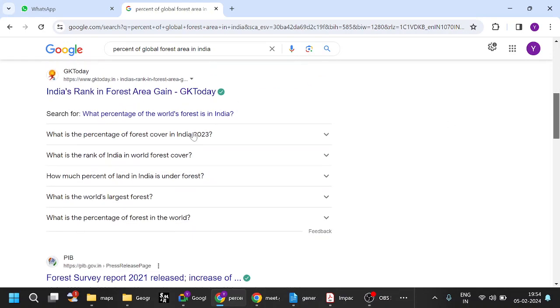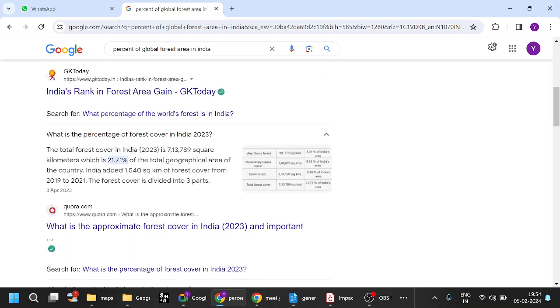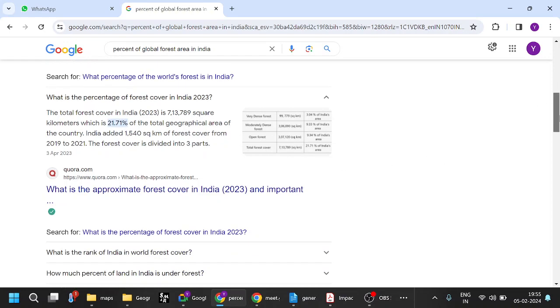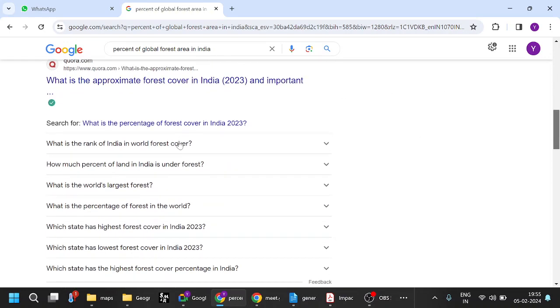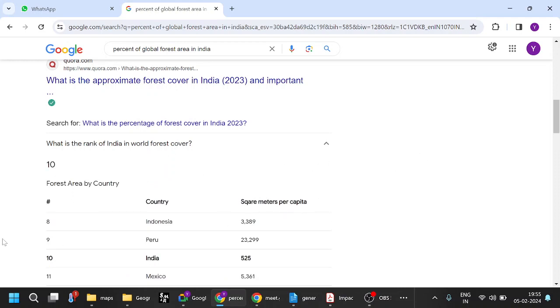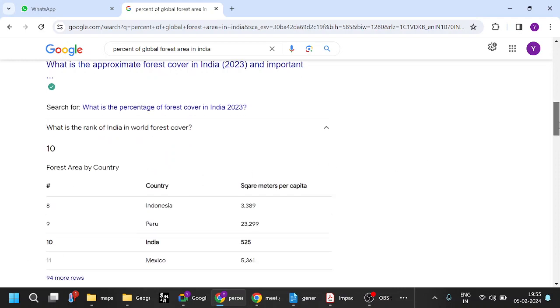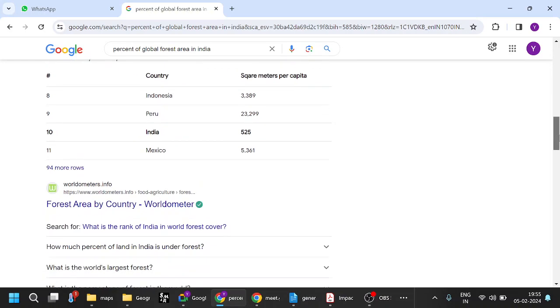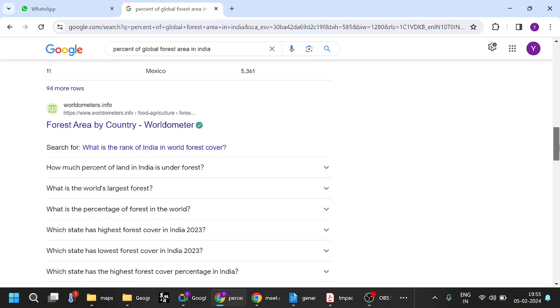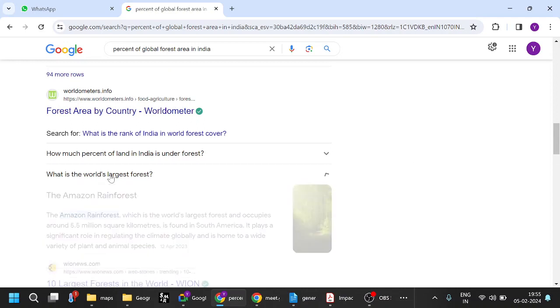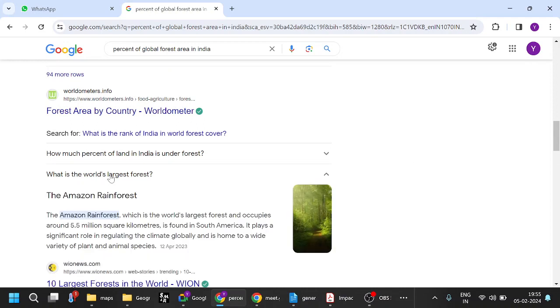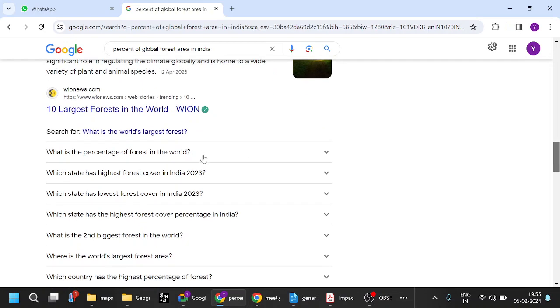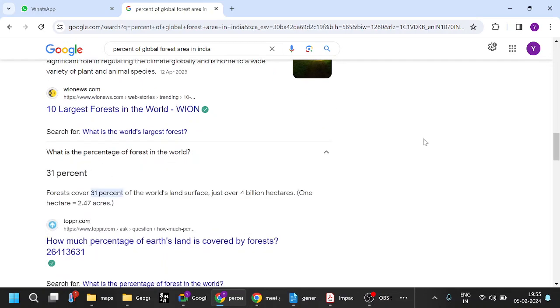What percentage of forest cover is in India? 21.71. Remember that. That is very, very important. For Andhra Pradesh, it is 23, I think. What is the rank of India? It is 10th rank. And which is the highest? I think Brazil will be there because of the Amazon forest. Amazon rainforest, so obviously Brazil, South America. Fine. What is the percentage of forest in the world? 31%.